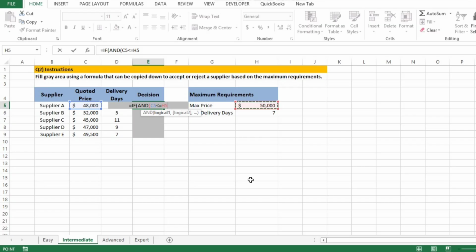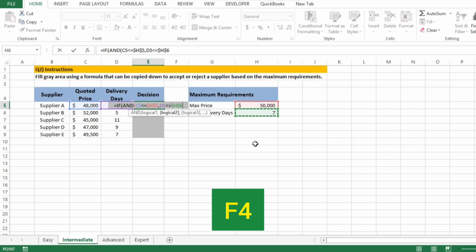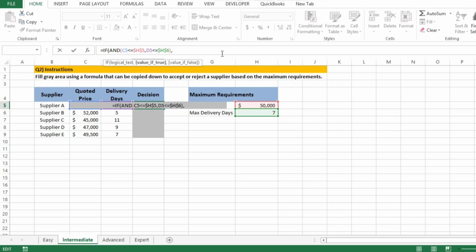Now we will lock this H5 cell and press the F4 key on the keyboard so the rule doesn't move when the formula is copied down, comma. The second condition checks delivery time. Delivery days are in cell D5 here and they must be less than or equal to the limit in cell H6 here. Again, we will lock this H6 cell and press the F4 key on the keyboard. Now close the AND function with the bracket, comma.